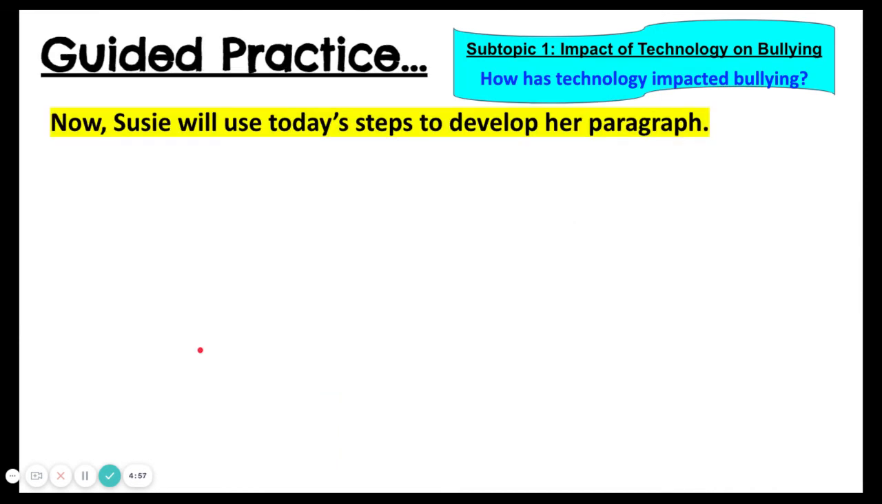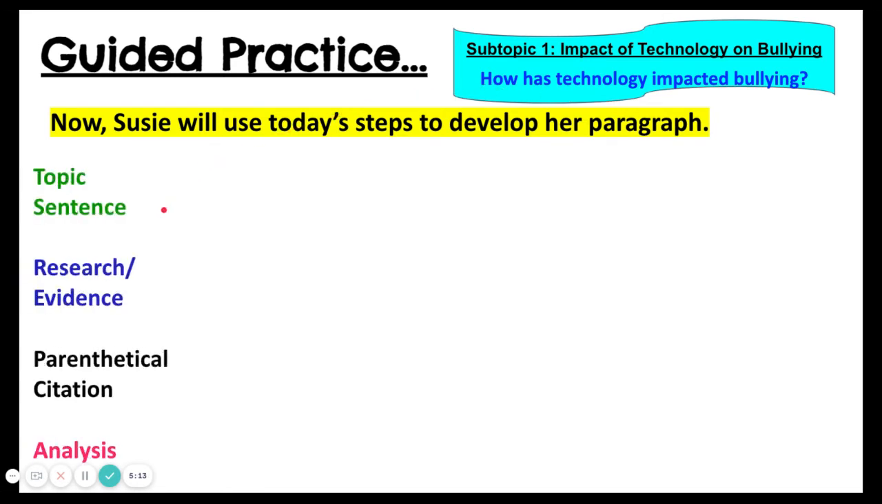So now Susie will use today's steps to develop her paragraph. As we look at Susie's paragraph, I want you to ask yourself, is her paragraph answering her guiding question? How has technology impacted bullying? Now, based on the steps that we explored today, there are 4 elements that must be included in Susie's first body paragraph. First of all, it must begin with a topic sentence that will be green, and the topic sentence must directly answer the question.